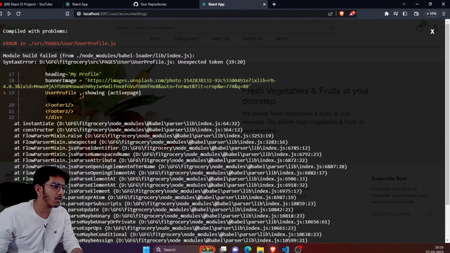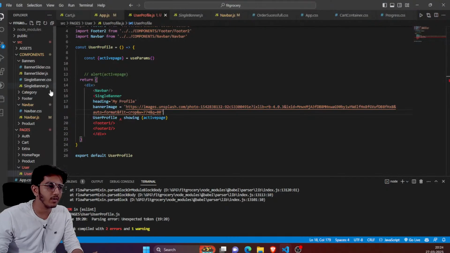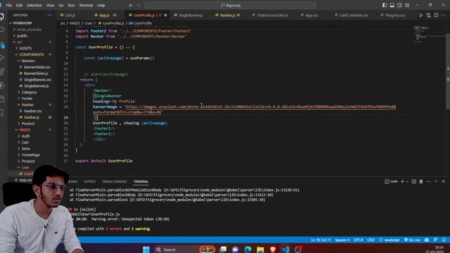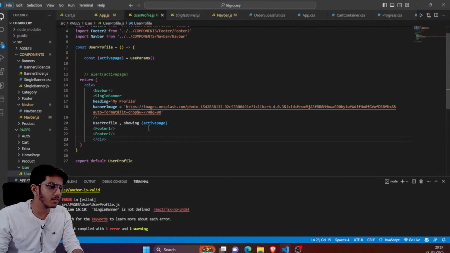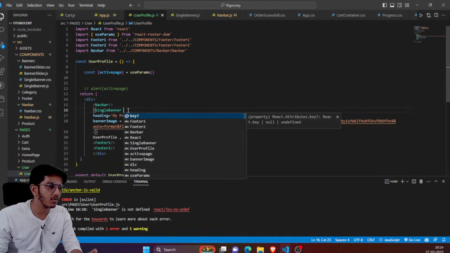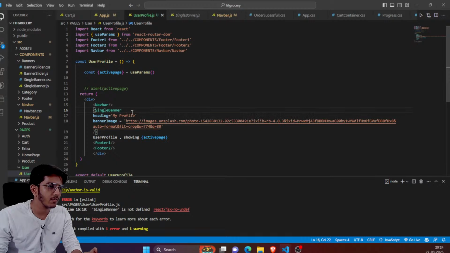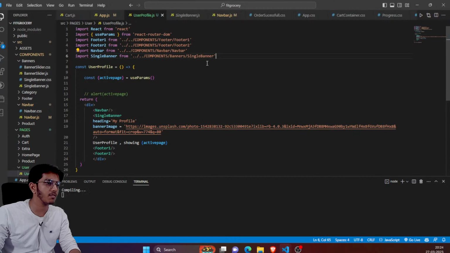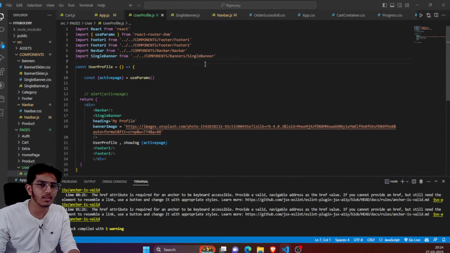Okay, so what happened here is we made a mistake. We need to stop this and close this, and now you can see that single banner is not defined. Why is it not defined? It's not being imported, so I'll import single banner from component banners and single banner. Okay, that's it.